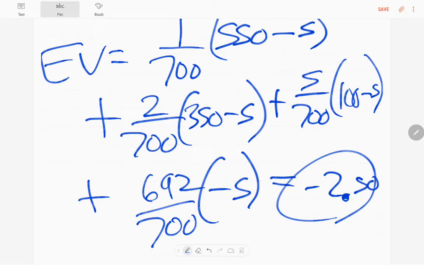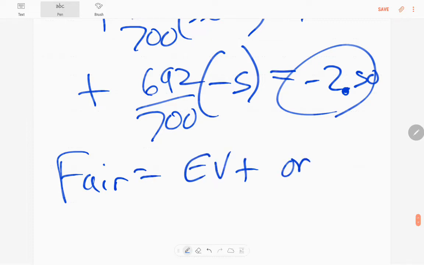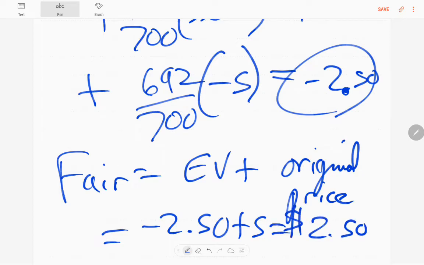If the game is not fair, what would make it fair? Well, a fair price is the expected value plus the original price of the ticket. And the expected value is negative $2.50. The original price was $5, so if they charge $2.50, that'll make it fair.